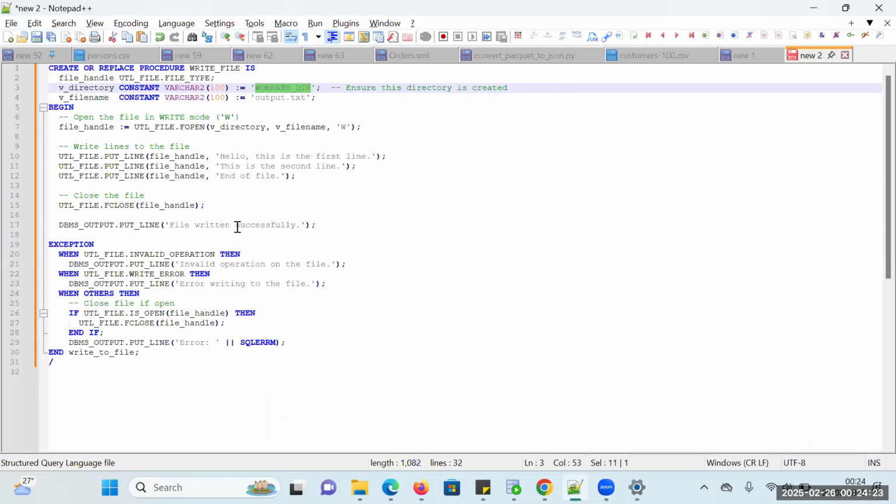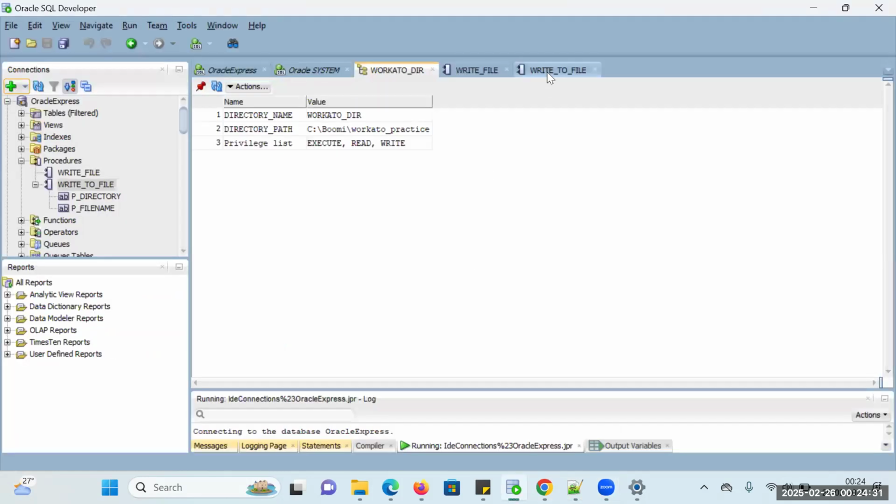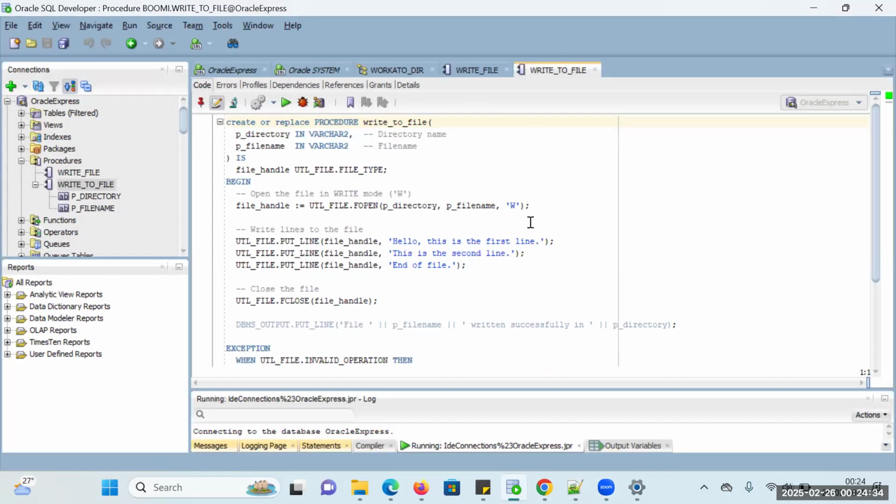If you see, this is the procedure. We are just creating a procedure, the latest procedure, write to file. I have already connected to the Oracle database through SQL Developer. In this procedure, I'm taking two inputs. One is the directory name where I need to write a file, and another is the file name that I want. With this, I am going to write it.